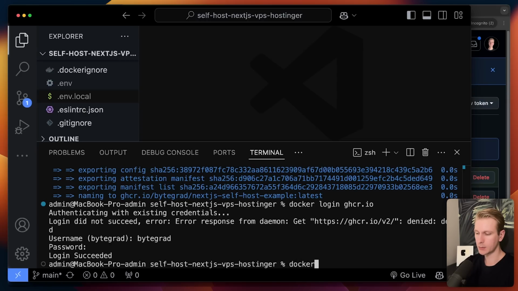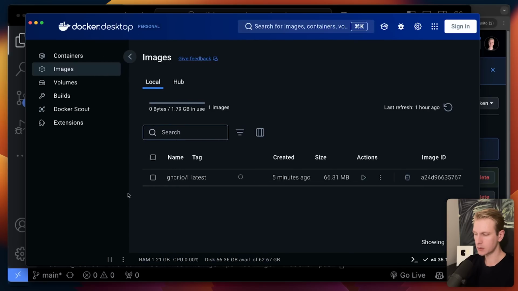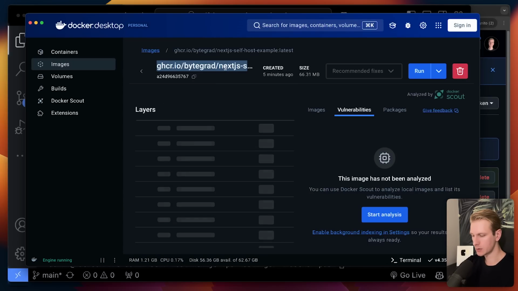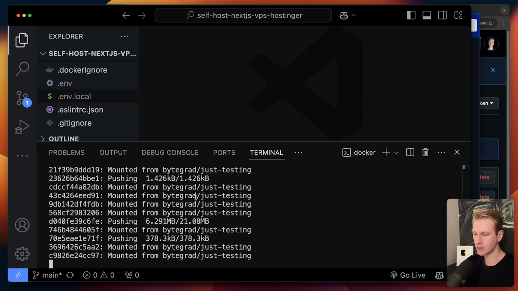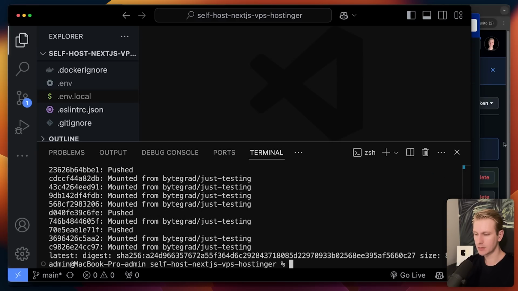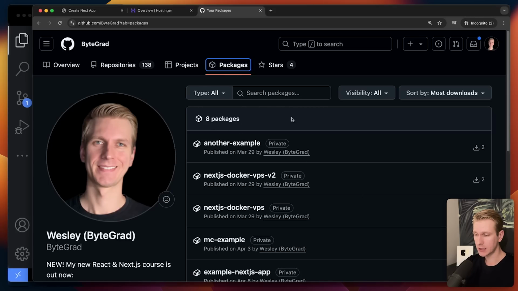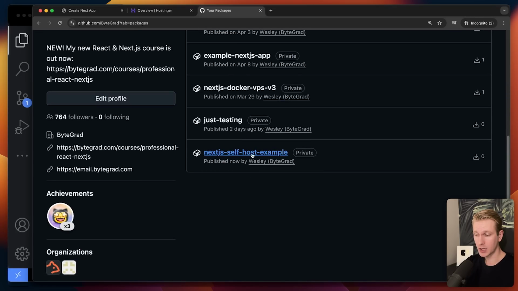Now I can push that image. And I need to use the name here. So I'm going to copy the name. Let's see if that works. Yeah, so here I can just paste the name and I'm going to press enter. All right, so it's going to push it to GitHub. All right, so after a couple seconds, if you go to your packages here at the bottom, now I can see that this was pushed.